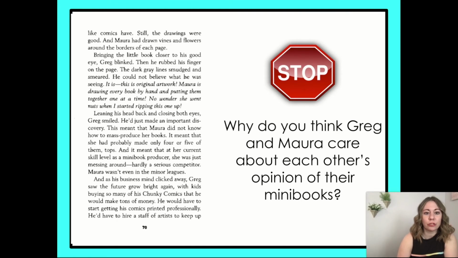Bringing the little book closer to his good eye, Greg blinked. Then he rubbed his finger on the page. The dark gray lines smudged and smeared. He could not believe what he was seeing. This is original artwork? Mara is drawing every book by hand and putting them together one at a time? No wonder she went nuts when I started ripping this one up.